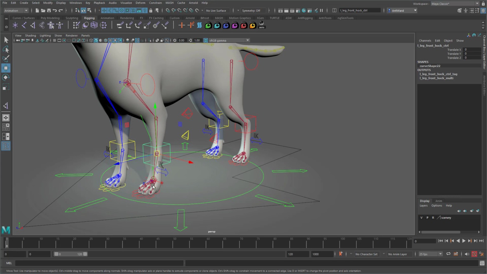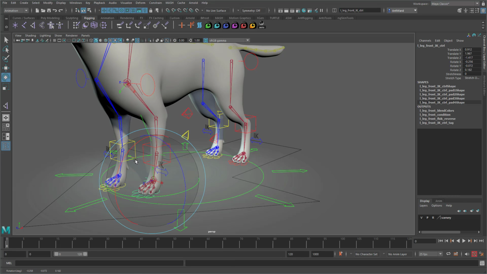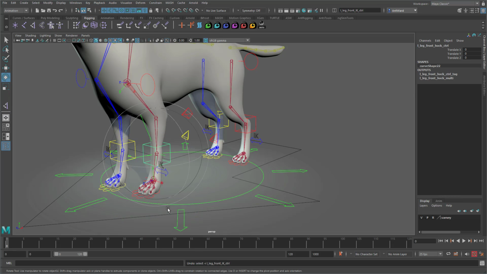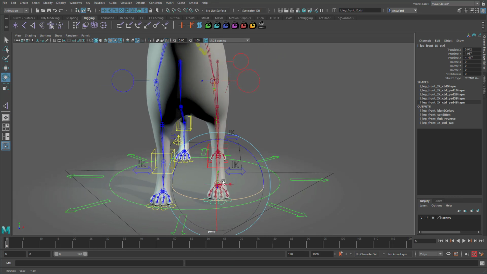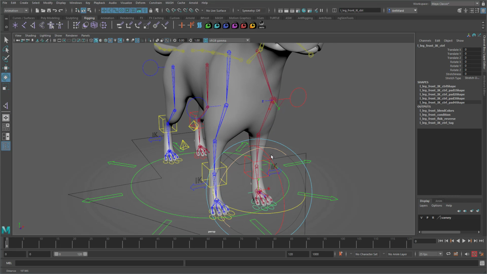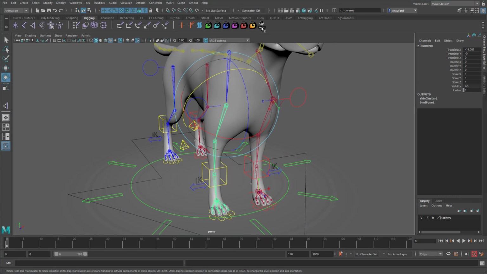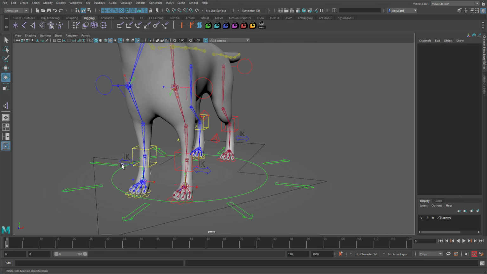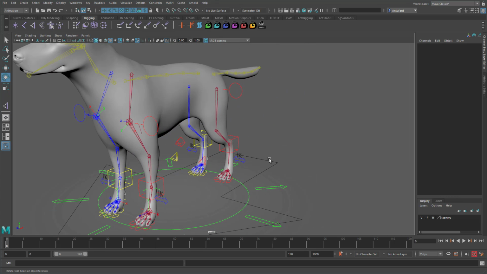Okay, so everything moves with the paw control, which is a good sign. The hock control works too, which is good. And we can now rotate the paw independently. Perfect. Okay, let's rig the other side. That's done. And now the rear legs.